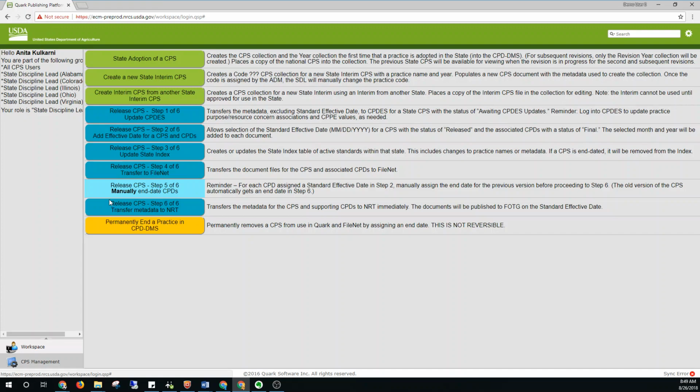So this kind of follows that same process where, first you would do the update CPDS for the practice purpose statements. Then you would add the same as standard effective date to that standard in those 5 supporting documents. You would update the index of the new standard adoption date. You would transfer all these to FileNet to make that link between FileNet and ePhotog possible. You would end date any old documents, and then you'd come to 6 where you would transfer all of these 6 documents, the standard and the 5 supporting documents, and you would transfer all of those to FileNet.